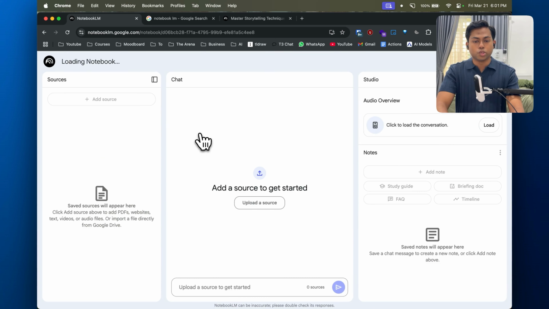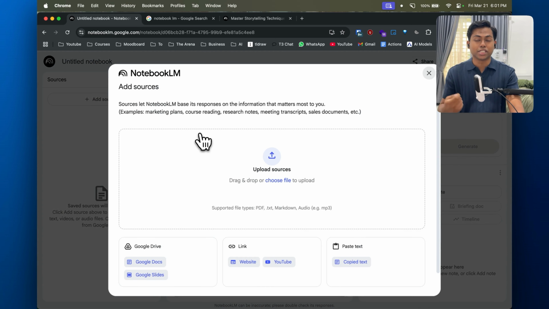When you create a new note, you get to upload any references and materials that you want to learn more about. So for example, you can upload any ebooks, PDFs, YouTube links, websites, articles, and you can even get stuff from your Google Drive. So like things that are in your Google Docs and Google Slides.